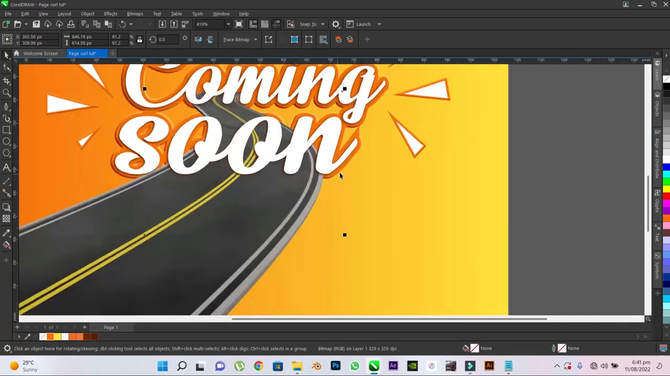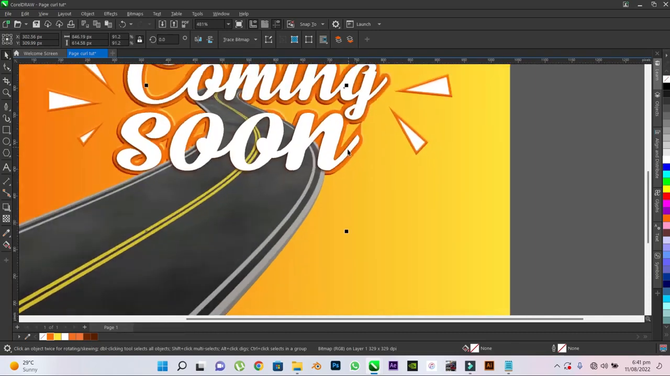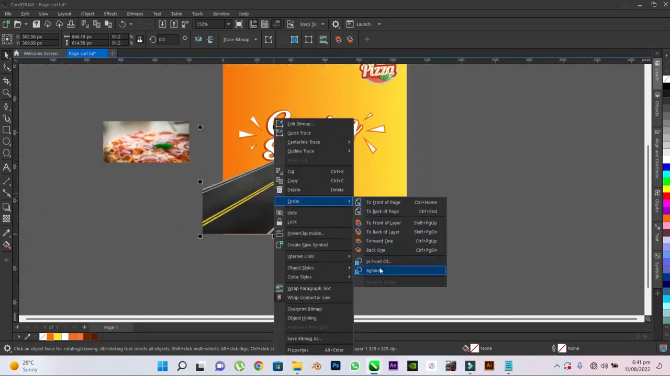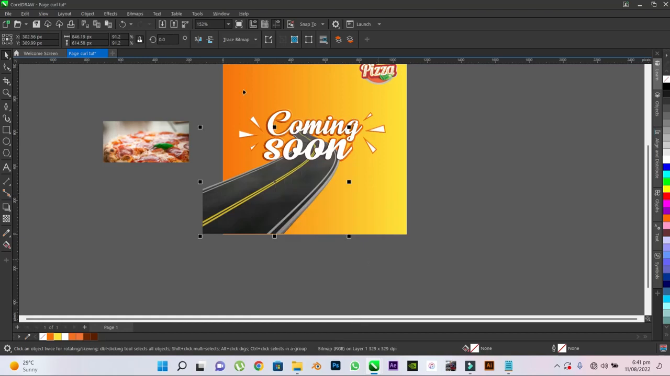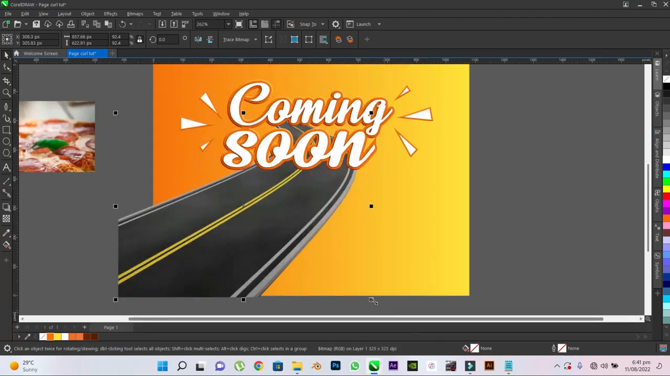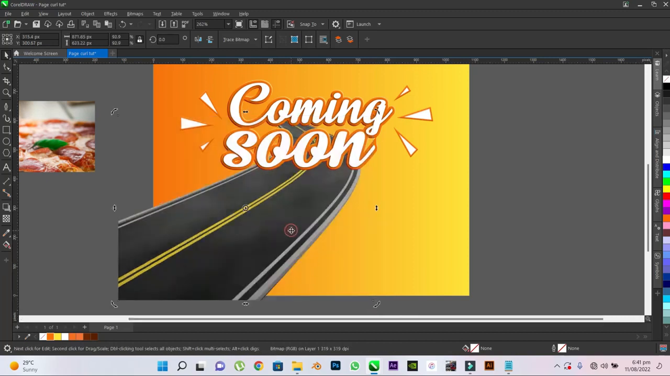And now the road is on top of the outline, so we right click on the road and choose order and click in front of, then select the background. And now it's in front of the background and the whole text is on top of it. Let's scale the road up a little. And push it to the left a little.